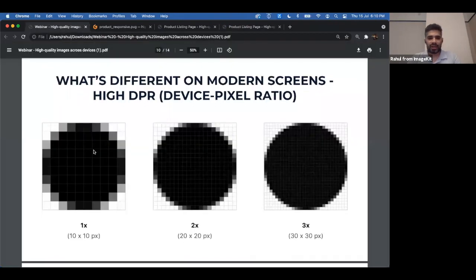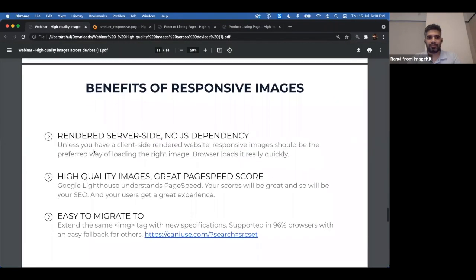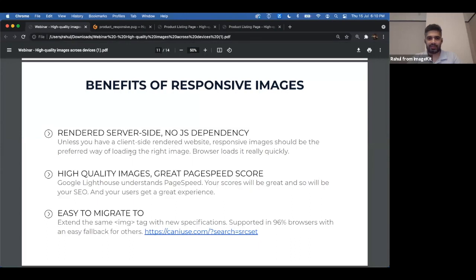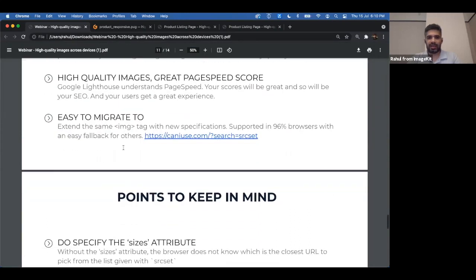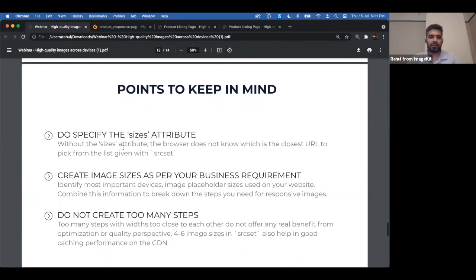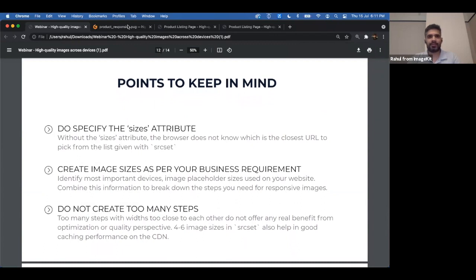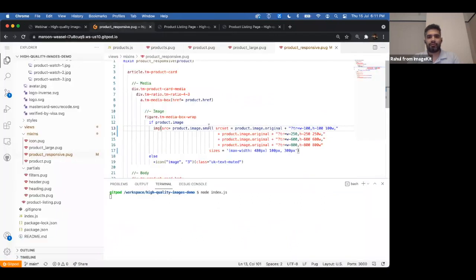We have already covered the advantages of responsive images. A few things you should keep in mind when you are building a responsive image tag is that when you're specifying this list, you should not try to specify a list that is longer than maybe 4 or 6 different sizes.